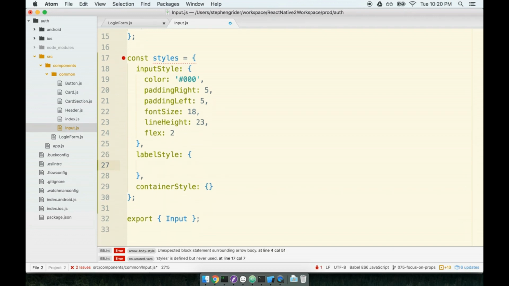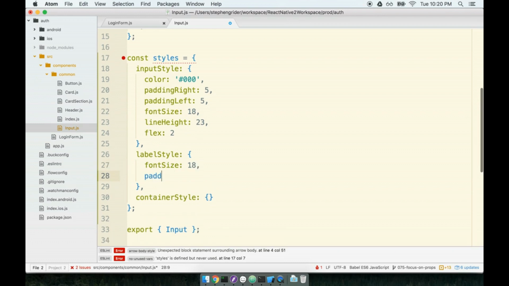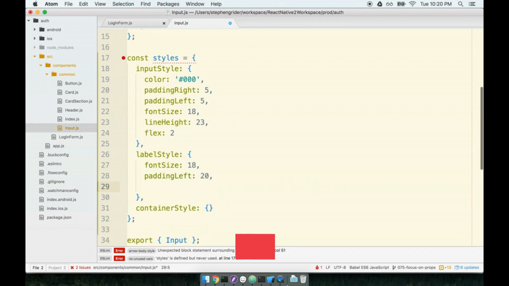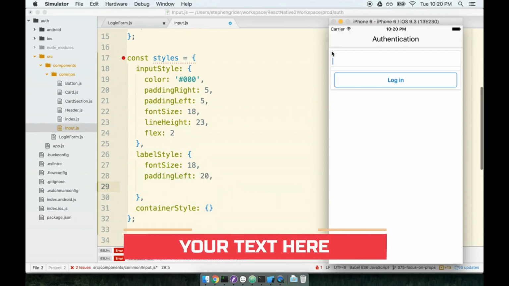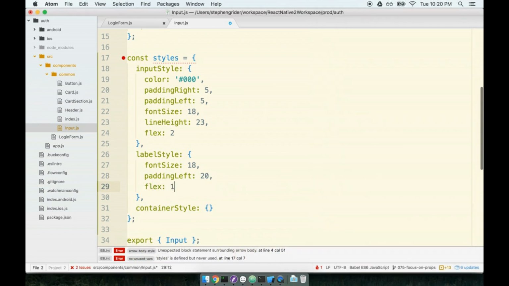Next, our label style. Only a couple here. We will dial up the font size as well to 18. I'm going to add in a bunch of padding left to make sure that the label stands apart from the left-hand border over here. And then I'm going to give this a flex 1.